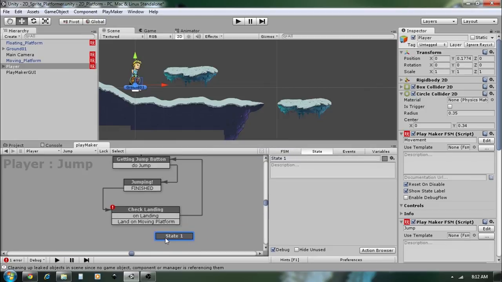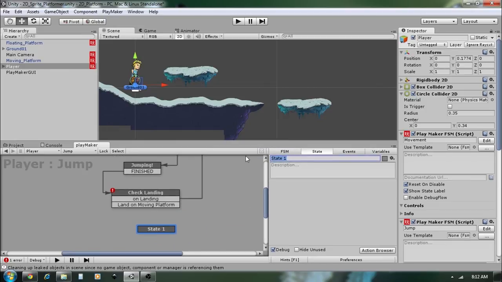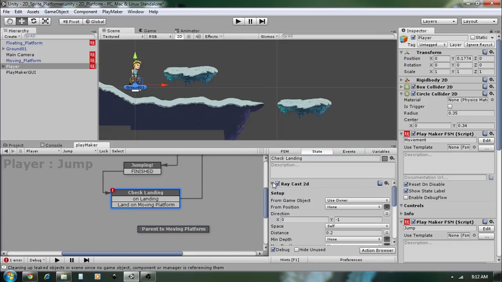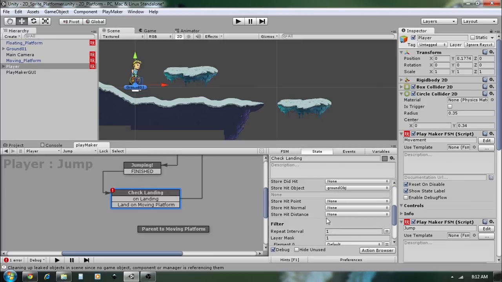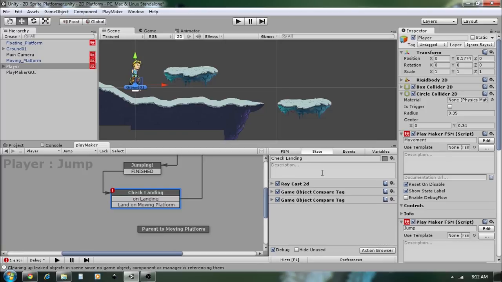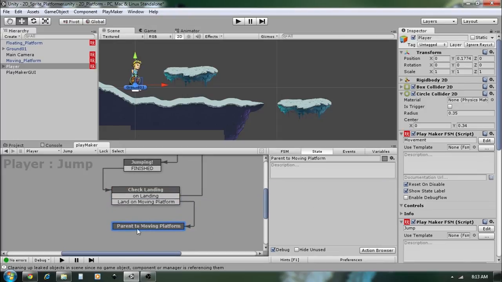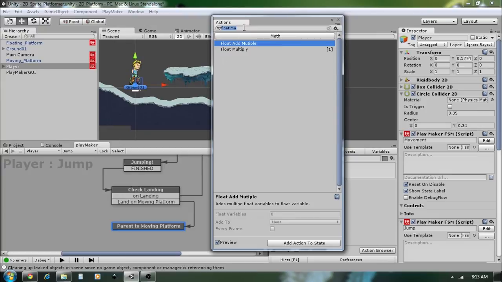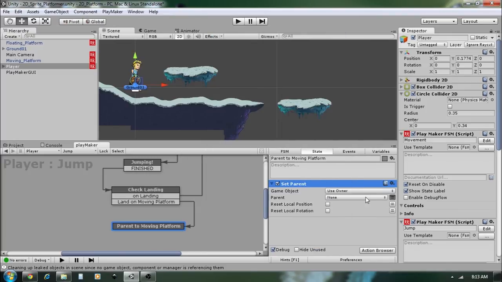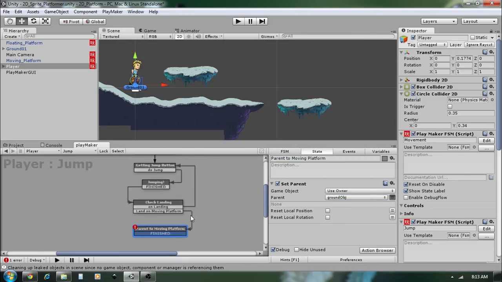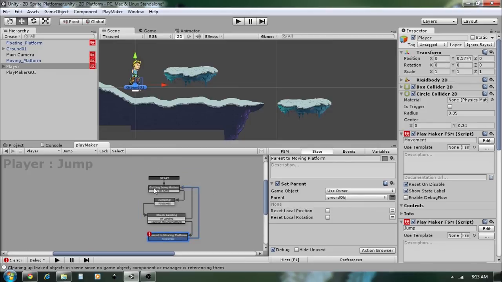Create another state, and then set this parent to moving platform. So we have a variable here, the ground object, right? And then just drag this to here, and under parent to moving platform we are going to use that variable. So I'm going to use the action set parent, and then set the parent to ground object and add a transition finish. And for the finish, I'm going to drag this to our first state under finish.